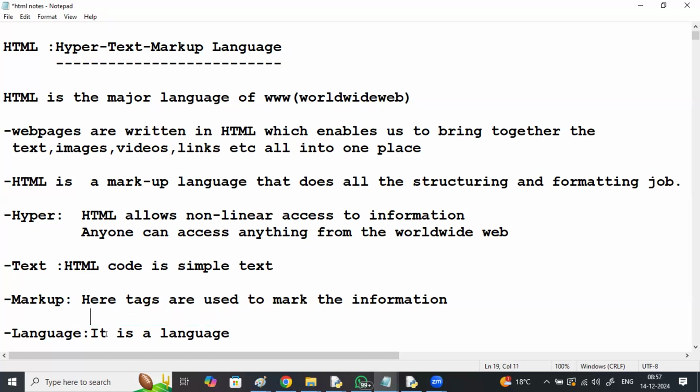So it's a language. Nonlinear access, it's a simple text. We use tags and it's a language, right? It doesn't require any installation for HTML. Simply you can have a notepad, a text editor, and a browser. Browser means Chrome, Mozilla, Internet Explorer, Edge, any one browser, and any notepad is enough, or any other text editors.